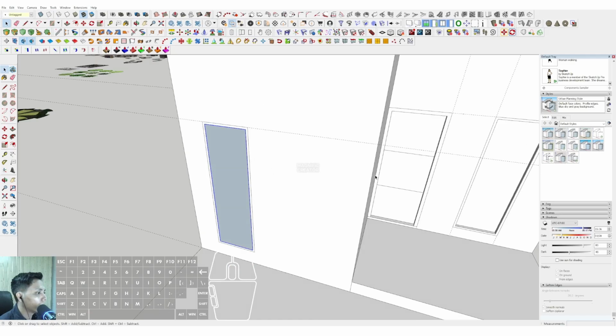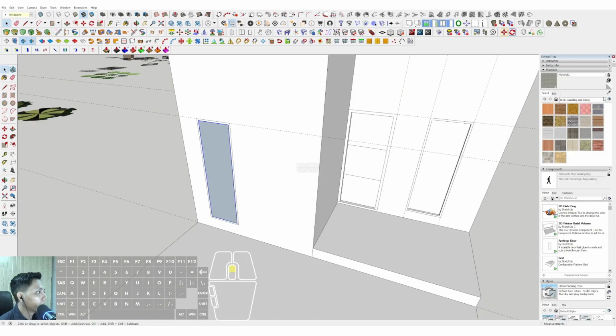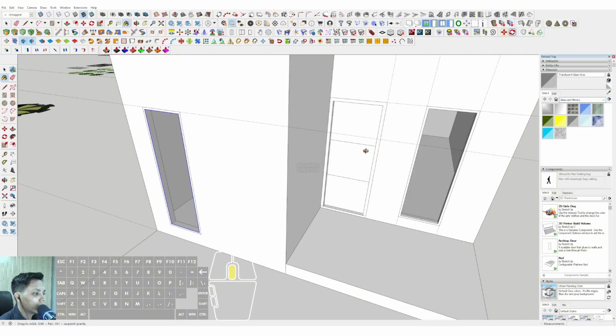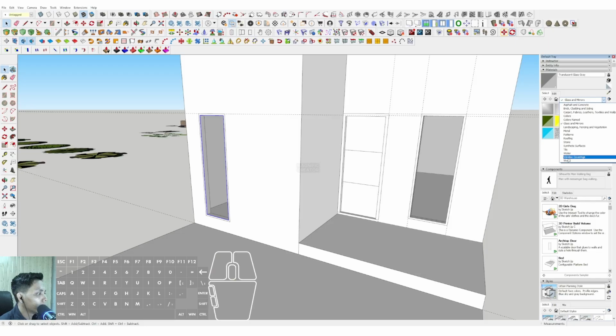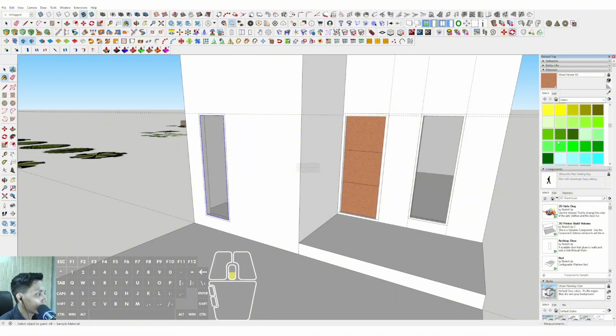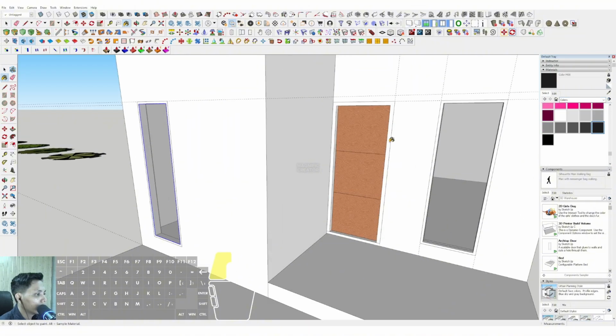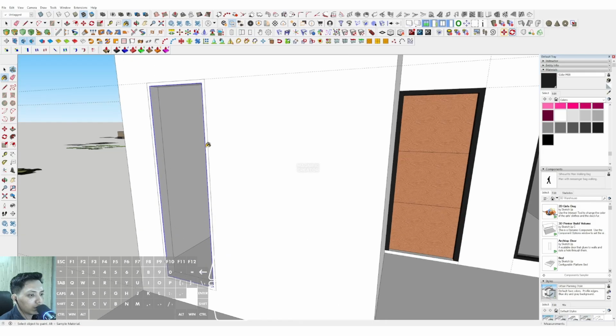And make the rectangle, triple click and make group in here. And okay, then we can select the glass. Okay, and then we can select the wood materials in here. Can use this one, and then we can select the dark color to make the frame on the position and on the position in here.